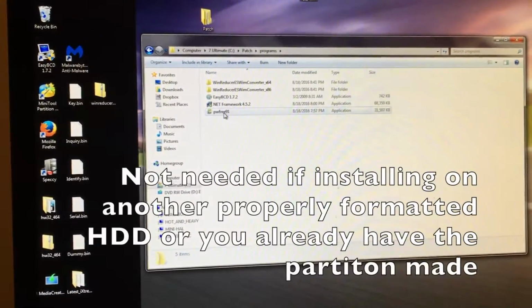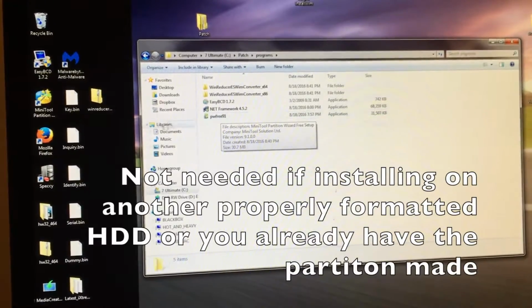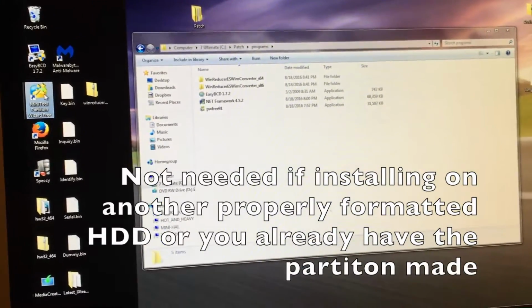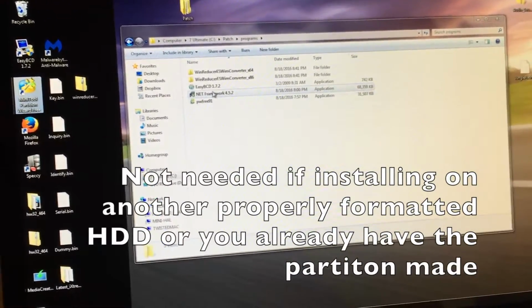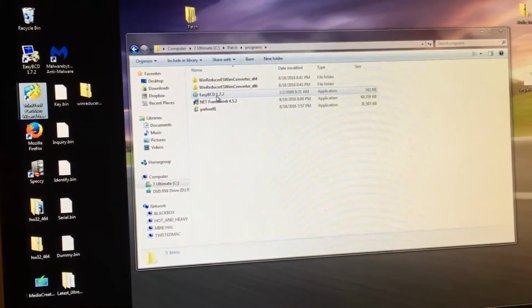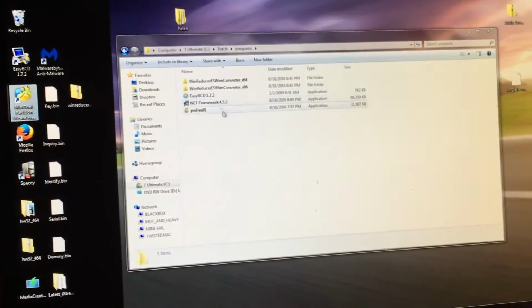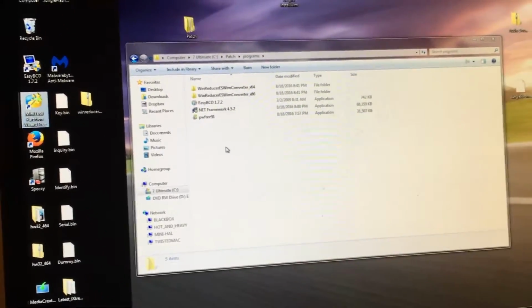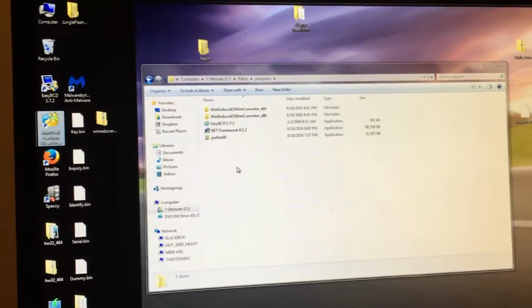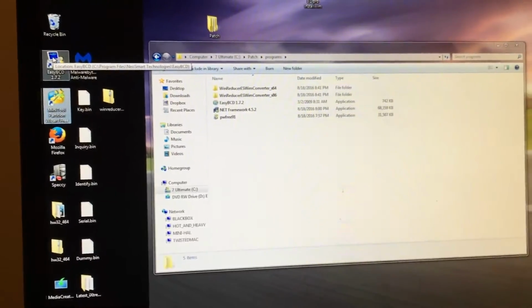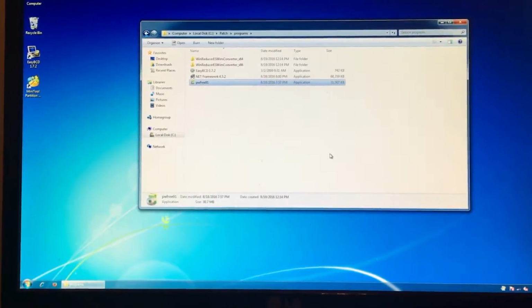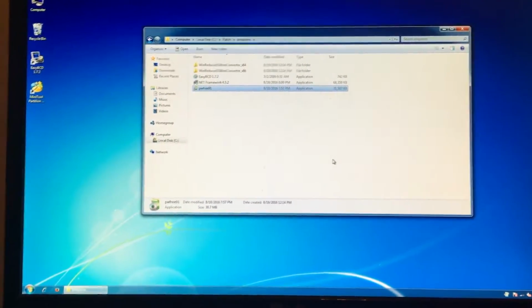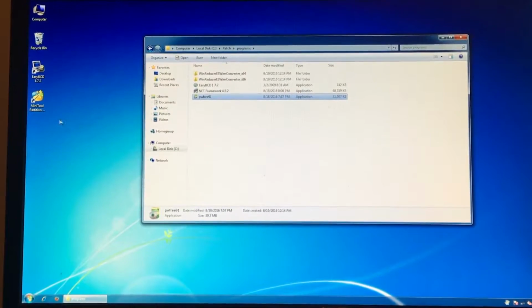First we need to install Partition Wizard, which I have already done. And secondly, we will need to install EasyBCD 1.7.2, which is an older Vista version, but it will still work for what we need, and it will work better for what we need it for, which I already also have installed. Okay, so now that we have all the programs installed that we need, we can now open up Partition Wizard.